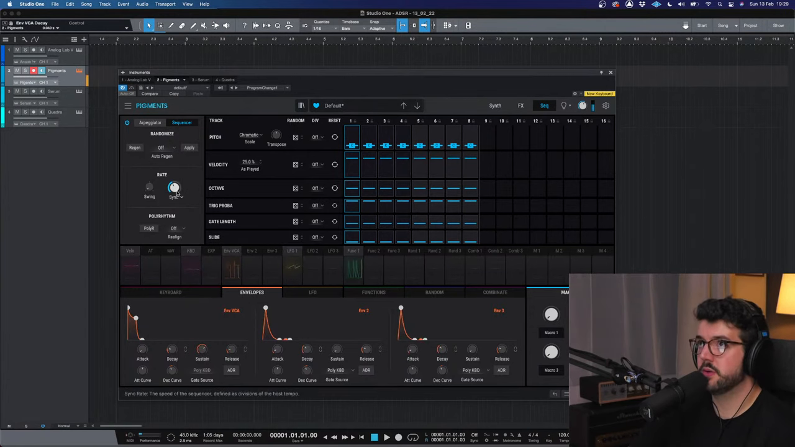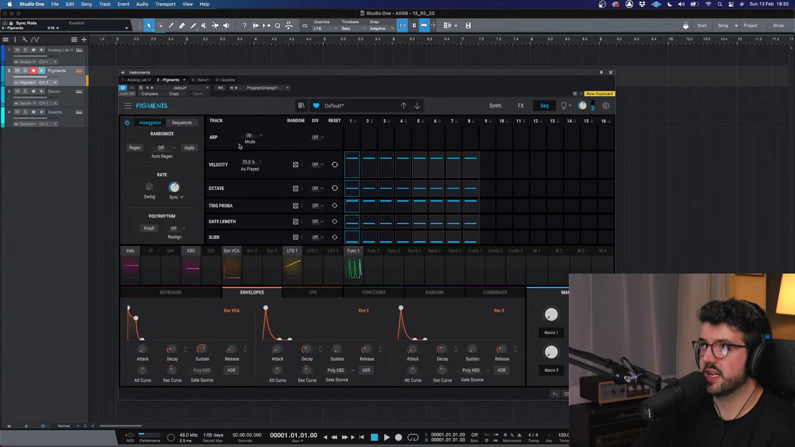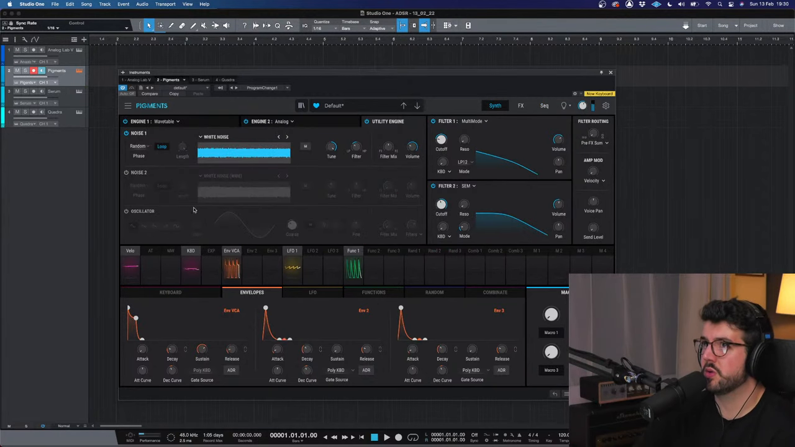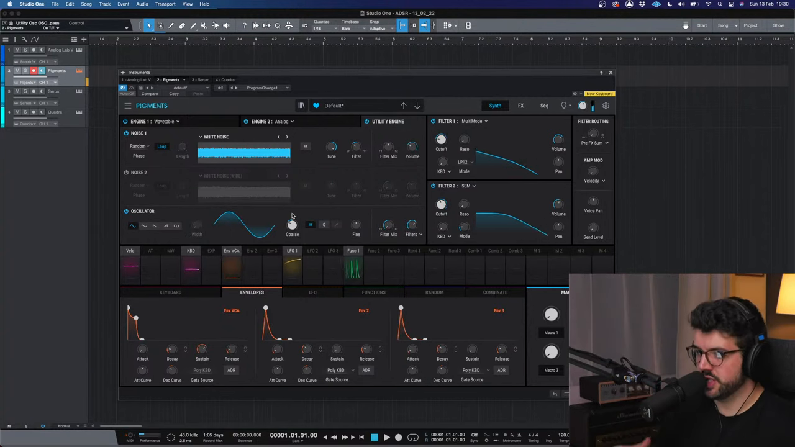So for example, let's say I want to play 16th note divisions. And what I can do is tell the arpeggiator exactly how I want it to go, up or down, or just up or random. Okay, now I'm liking the sound. I'm going to introduce that sub oscillator.